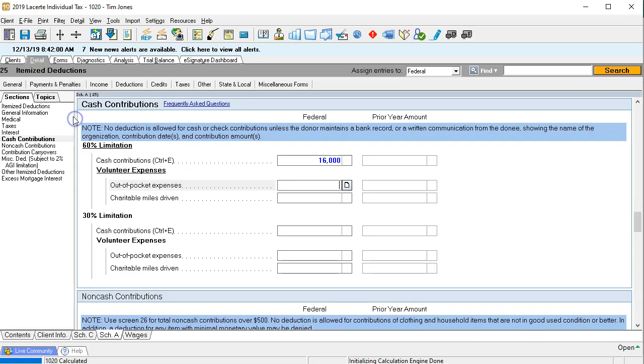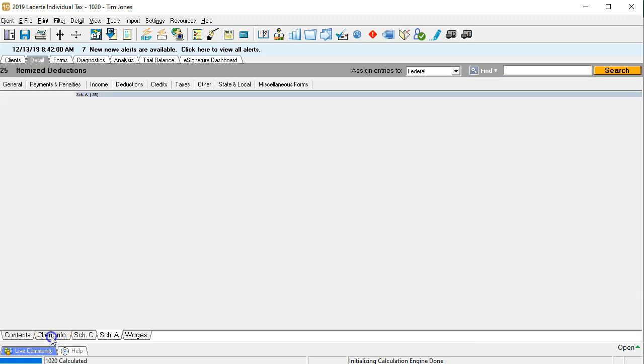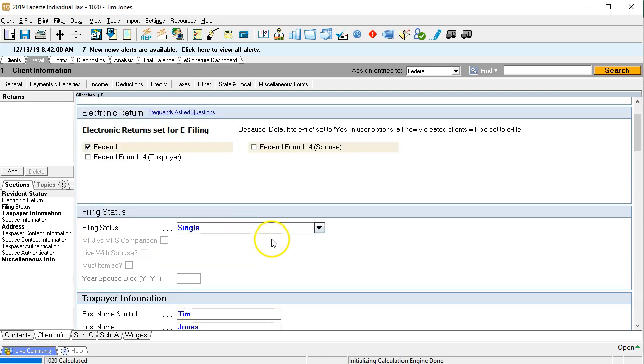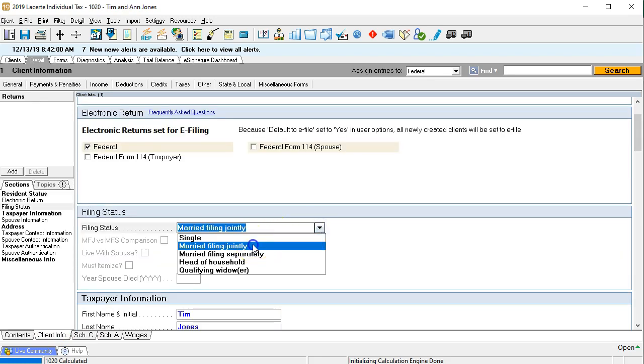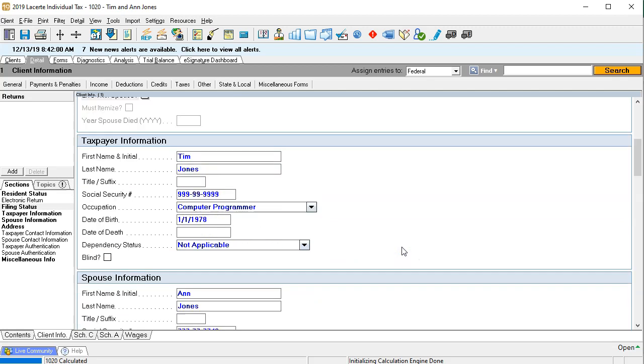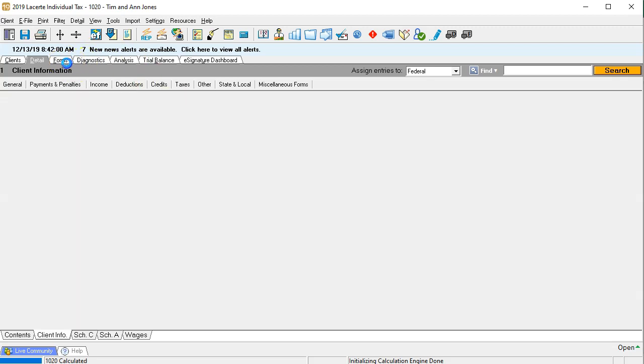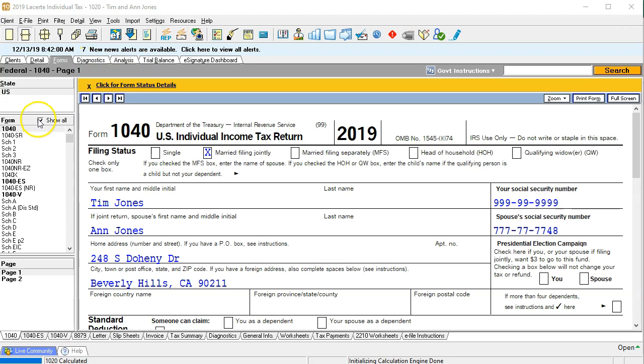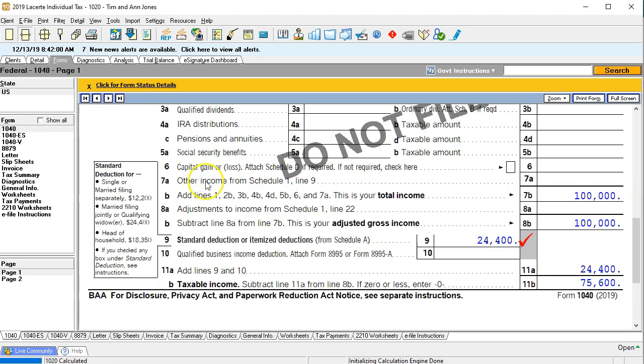So if I go back over, let's go to the data input screen, and we're going to then say that they're not single anymore. This is a married filing joint. So married filing joint, we have everything we need there. Back to the forms. So we're back on the 1040. If I scroll down then to the standard deduction and itemized deduction, we're at the 24,400.